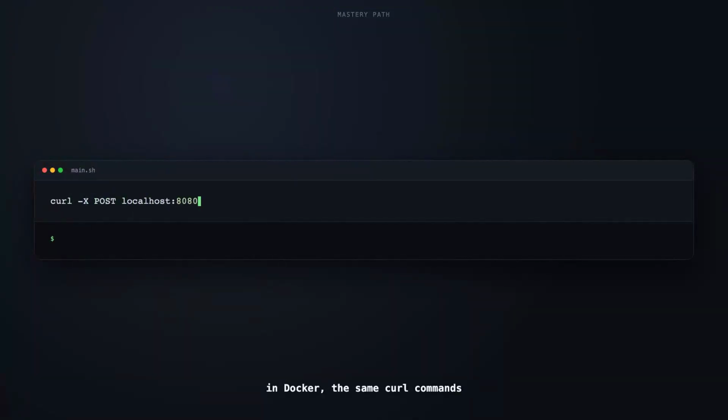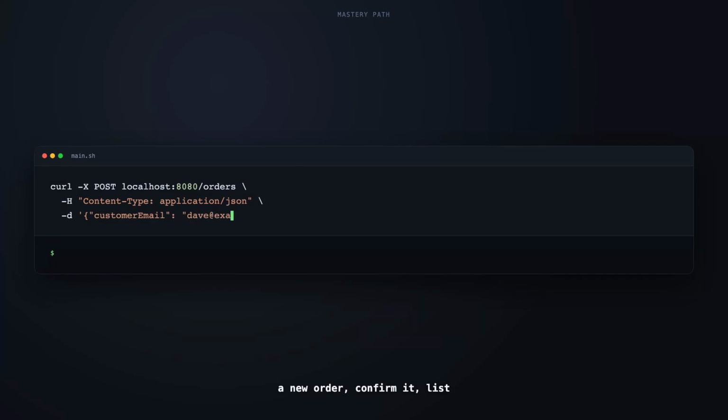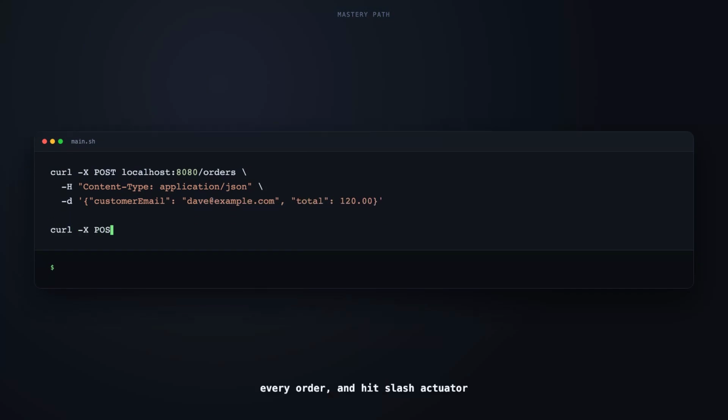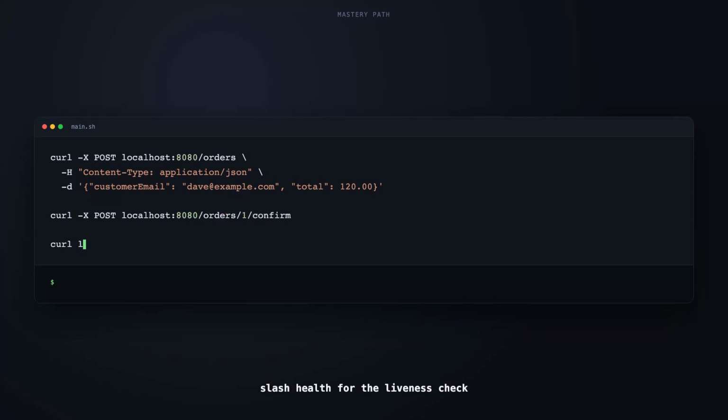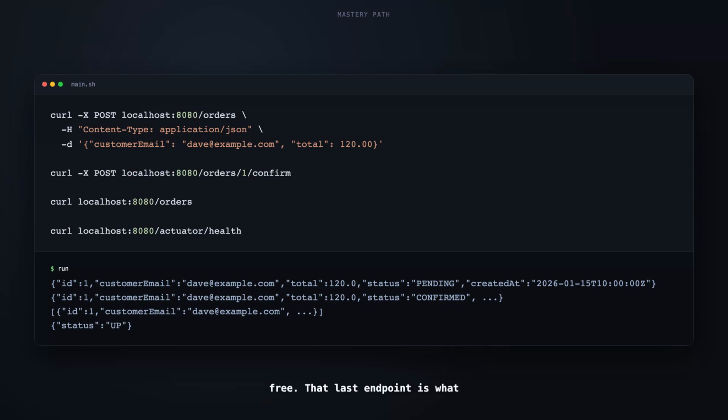Once it's running, whether locally or in Docker, the same curl commands prove the whole thing works: post a new order, confirm it, list every order, and hit /actuator/health for the liveness check Spring Boot Actuator gives you for free. That last endpoint is what a load balancer or Kubernetes would pull to know the service is alive. One line in application.properties, and you get production-grade health reporting with zero code.